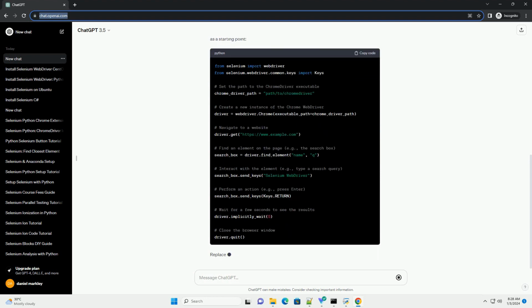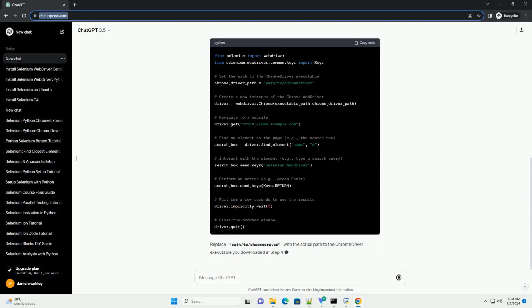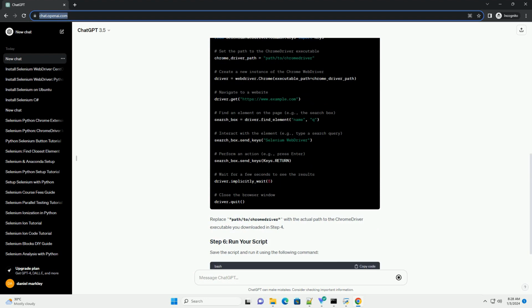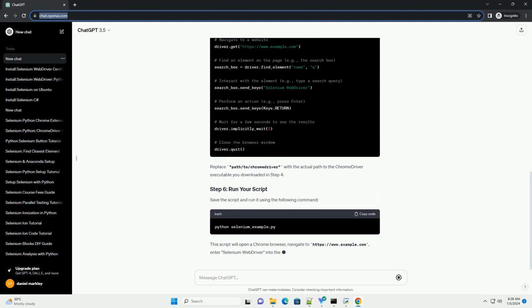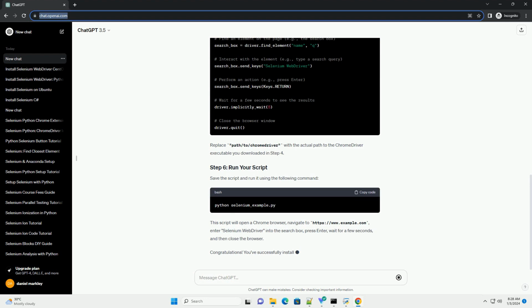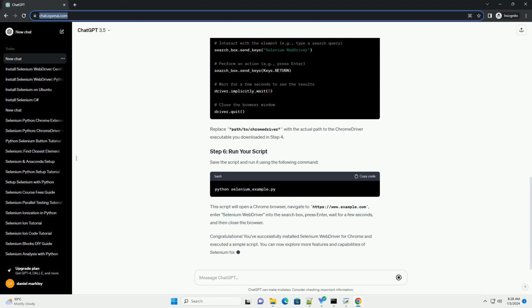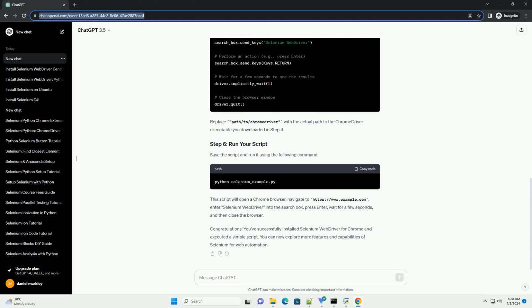You can install the Selenium WebDriver for Chrome using the following command. ChromeDriver is a separate executable that WebDriver uses to control Chrome. Download the appropriate version for your Chrome browser from the official ChromeDriver downloads page.